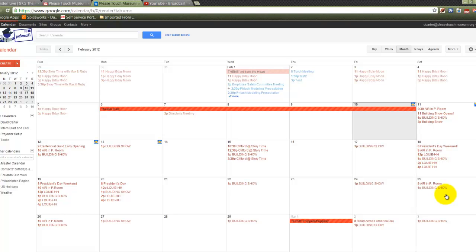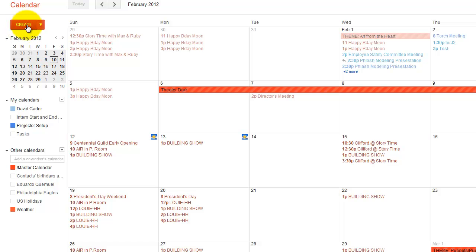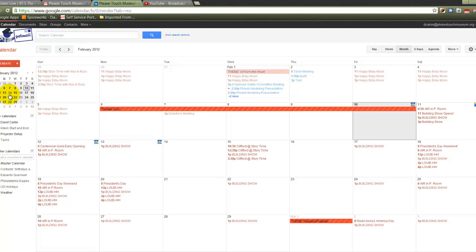Again, it's a very basic interface. It's very simple for you to navigate through to create an event. You have that link here, and this drop-down menu gives you the quick add feature, where you can type in, if you notice the example, dinner with Michael 7 p.m. tomorrow, and it'll actually show up at 7 o'clock tomorrow on the calendar. That's just for the quick add feature. I'll go into adding an event in more detail in a separate video.